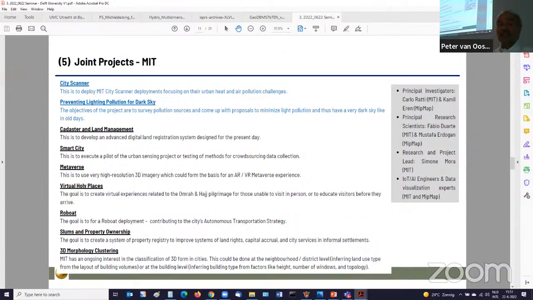We got that project on preventing light pollution for dark sky. So we were awarded those two projects and are doing them together with MIT. From MIT, Carlo Ratti will be in it, and Fabio Duarte, I heard that he was in Amsterdam yesterday, and Simon Mora and so on. They are going to have four professors and also PhD and master's students.